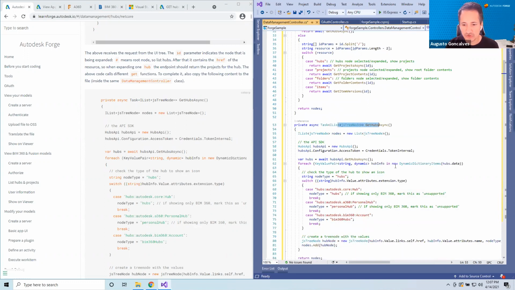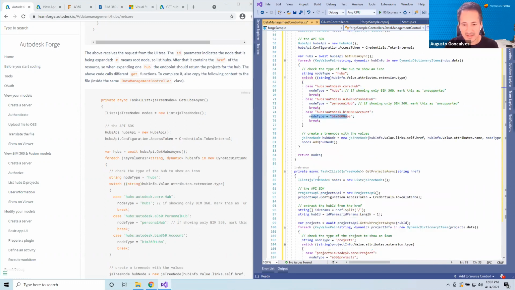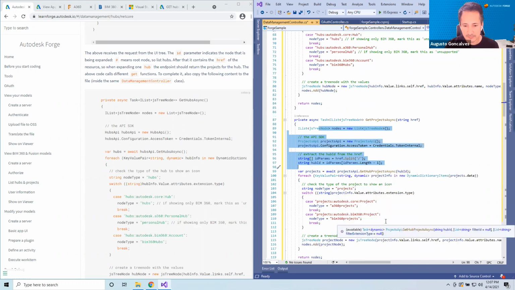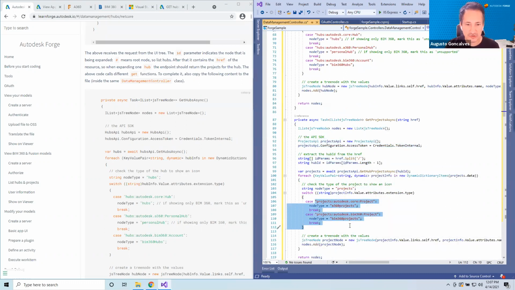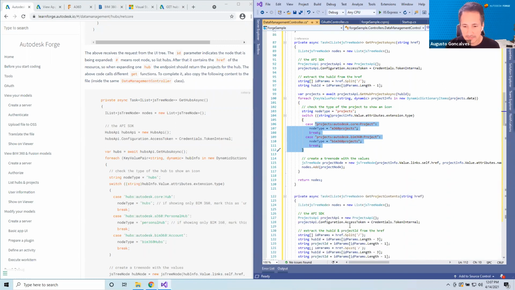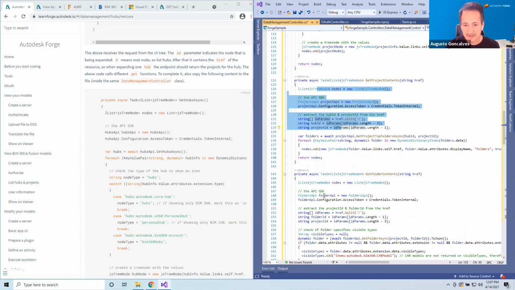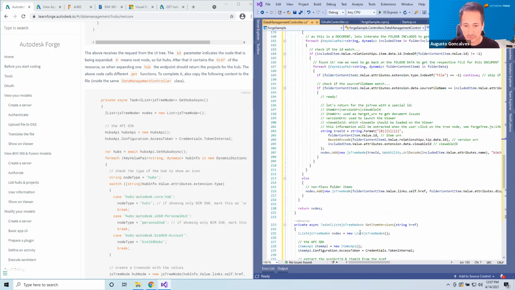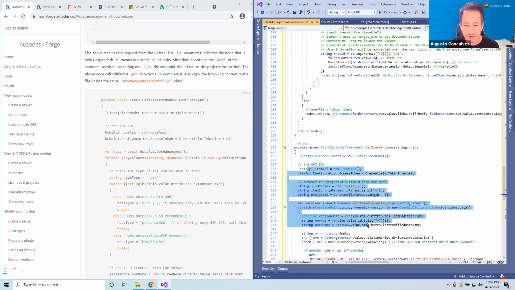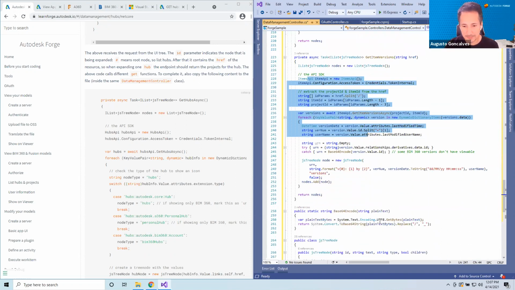This will go to the API and get all the hubs and just categorize the hubs based on the type, so we have the proper icon on the UI. This is getting all the projects, again categorizing the projects so we have the proper icon on the tree. Then expanding the project contents and the folder contents. And if we scroll down, the item versions. So those are the versions for one specific item.